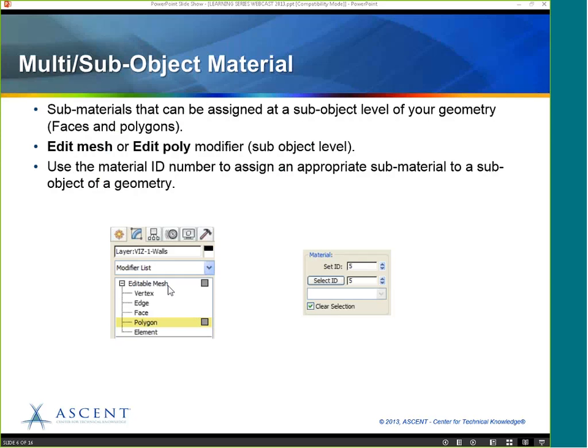Once you are in the sub-object level of your geometry, first specify the part you wish to apply that sub-material to. For example, here we have selected the polygon sub-object level. And then after selecting the sub-object level in the command panel, you go into the viewport, and in the viewport geometry, select the polygon you want to apply the material to. Then in the command panel again, in the material section right here, you set the ID number with the ID number of the material you want to apply to that selected polygon on the viewport.